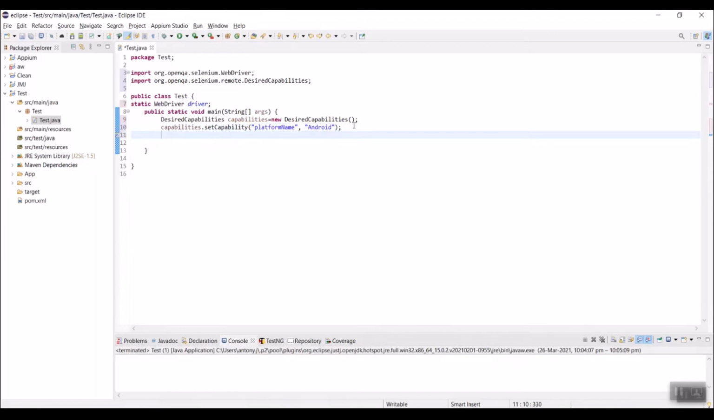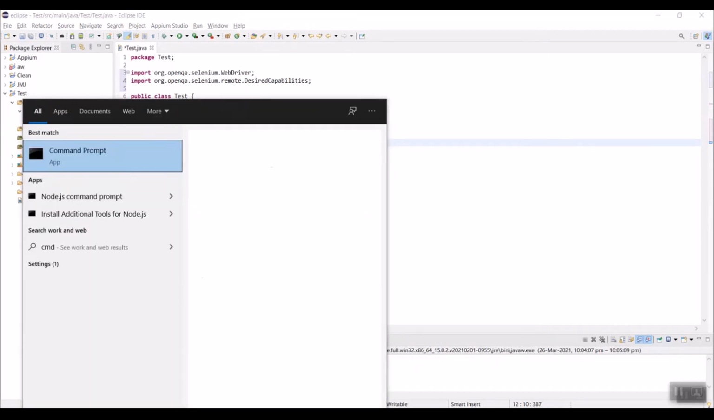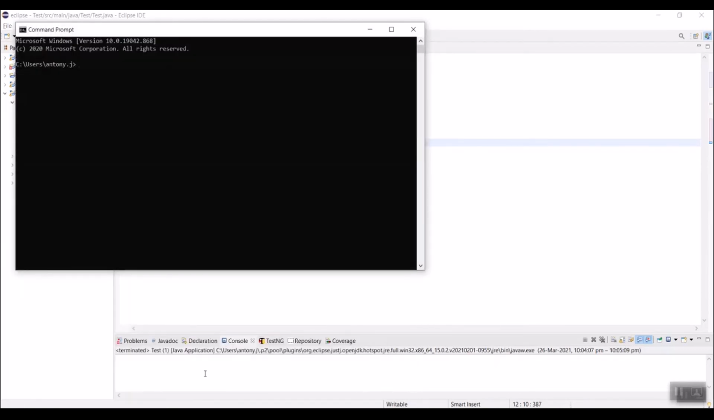Then the second line will be the same as above, capabilities dot setCapability. Let's give the key as platformVersion. My device version is 9.0, that is why I have given 9.0. In your case, you can give your device version. You can get it from your device: go to settings, then about phone, where you will get the platform version of the phone.